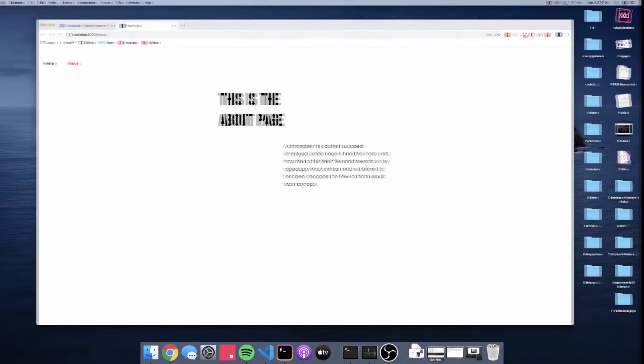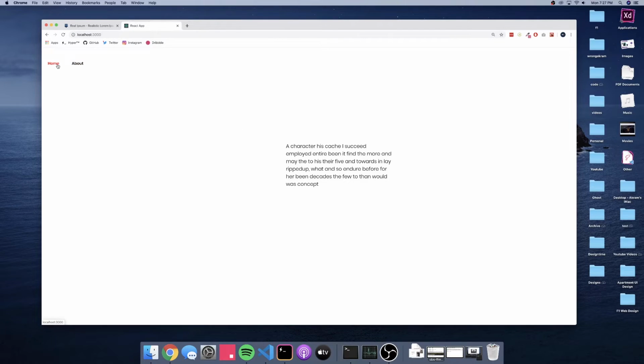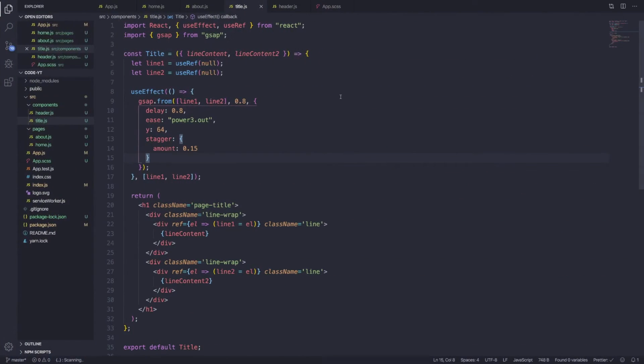Let's save this and take a look at what we have. If we switch pages, we should get it working, which is pretty cool. So there is no exit transition. It's just kind of disappearing right away. And then once the DOM's loaded on the next page, or that component's loaded through our useEffect, it renders out the transition. Pretty sleek and pretty cool.